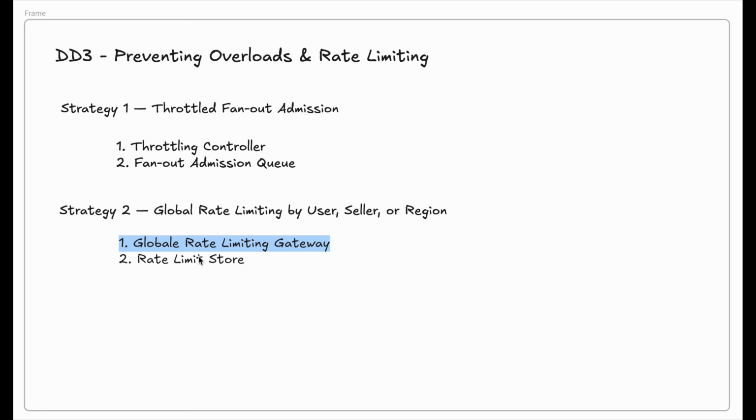Second, rate limit store. The backend is backed by Redis or similar. It stores the rate counters with TTLs and supports atomic updates. Before calling any seller API, the fan-out controller checks with this gateway. If the rate limit is okay, proceed. If it is breached, we drop, delay, or degrade gracefully.